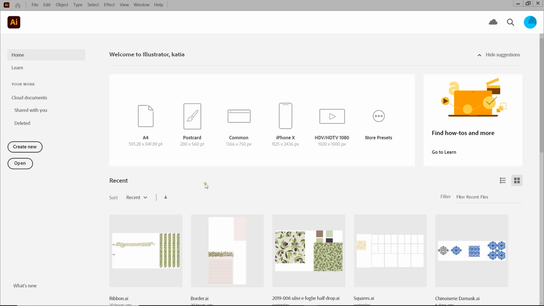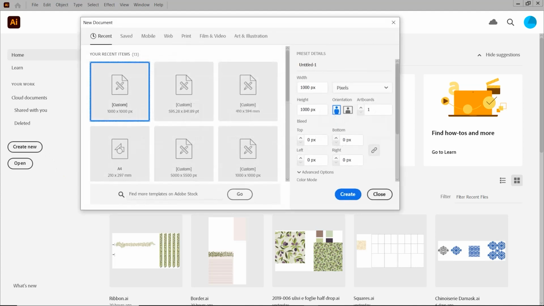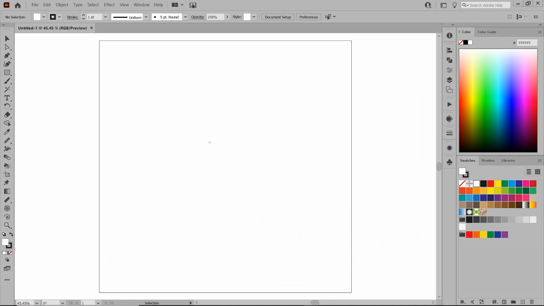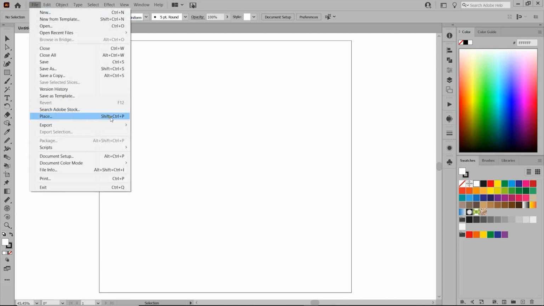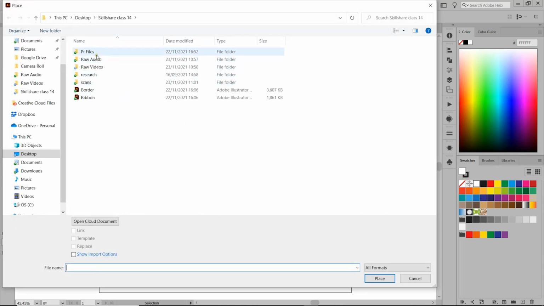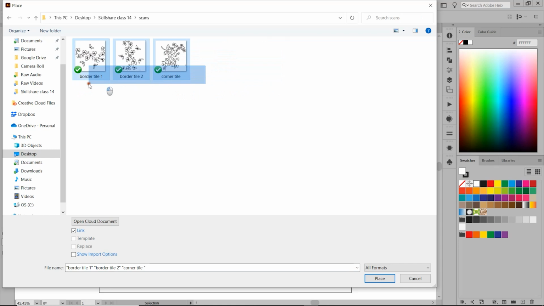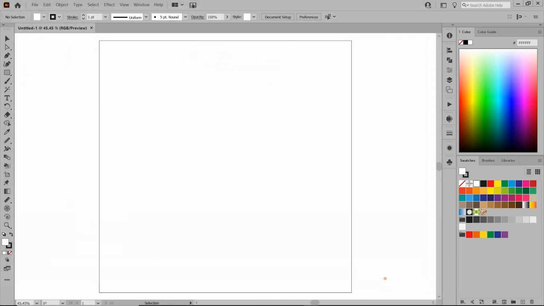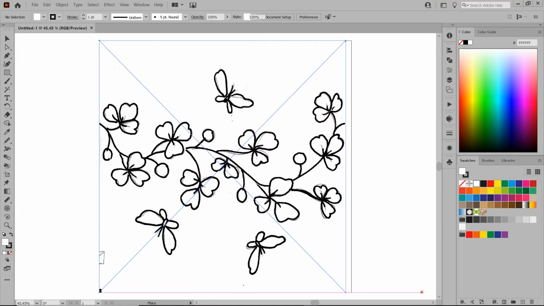So I'm going to open those scanned files in Illustrator now, and I'm going to create a new document. I think for now I'm going to leave it 1000 by 1000. It doesn't really matter at the moment, the size. Okay, and then I'm going to place those scanned pictures in here. So File, Place, or you can do Shift Control P, and scans are here. So I'm going to select all of them and place. And we can make them quite big.